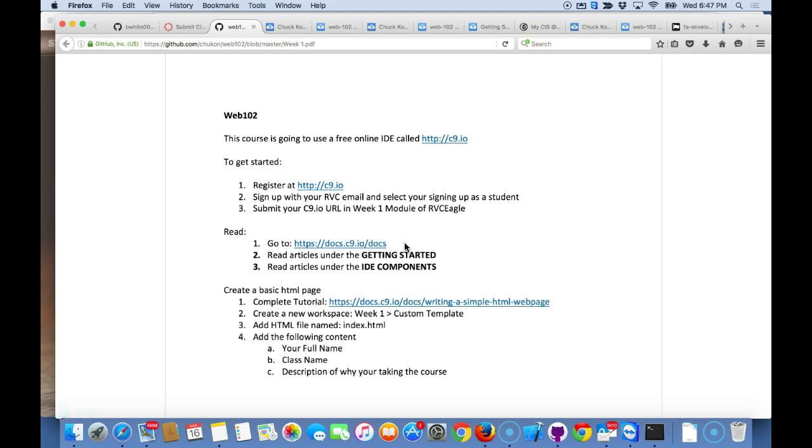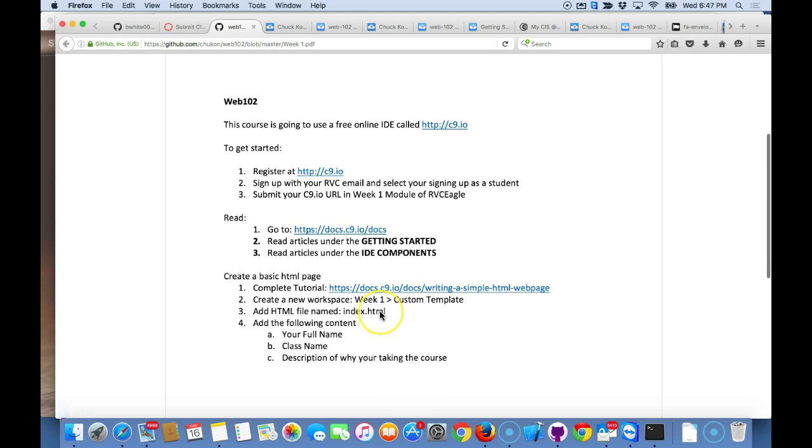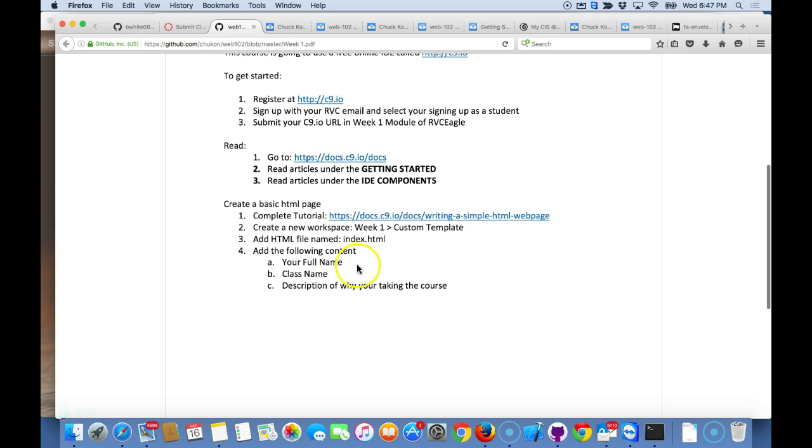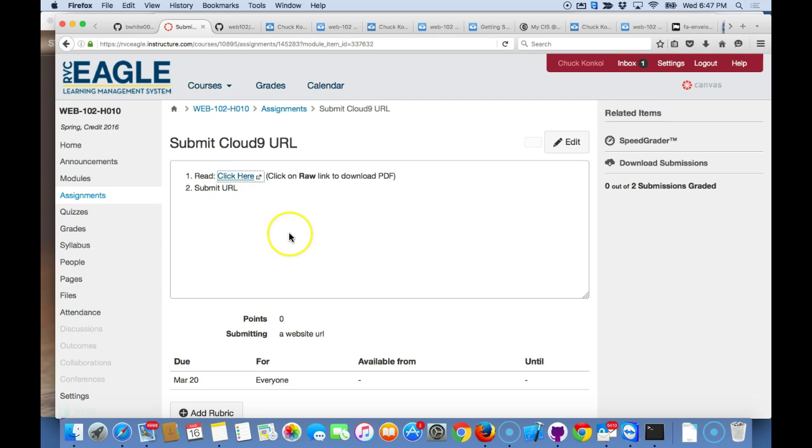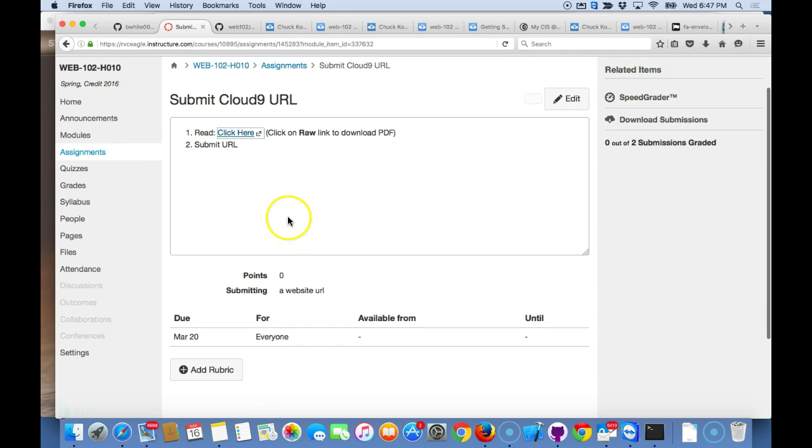And then I want you to create, some of you already did this, a basic HTML page. There's a tutorial on this link here. And again, this link will be available when you download the PDF. Create a workspace using a custom template for this one just to use it. Add whatever HTML you want to that that's going to give your full name, class name, and a description of why you're taking the course. And you'll also save that into the information here on the URL. Right here, where it says submit URL, that's from the steps. Okay.